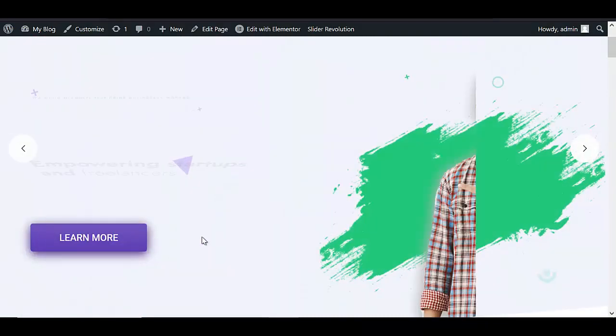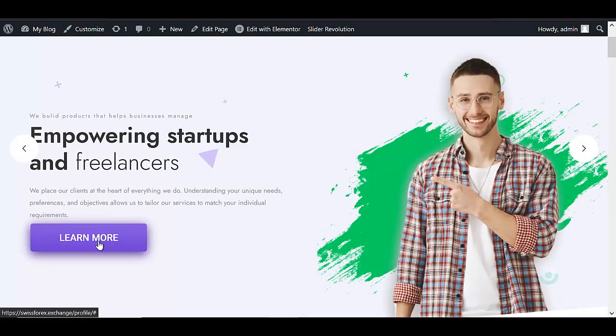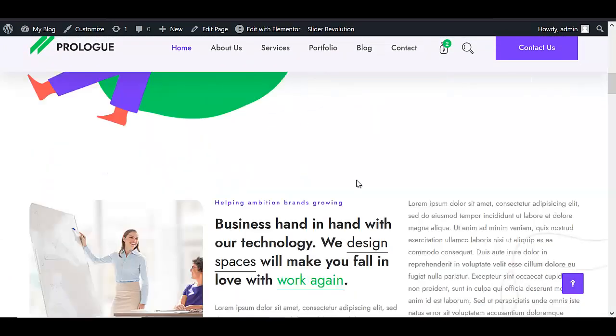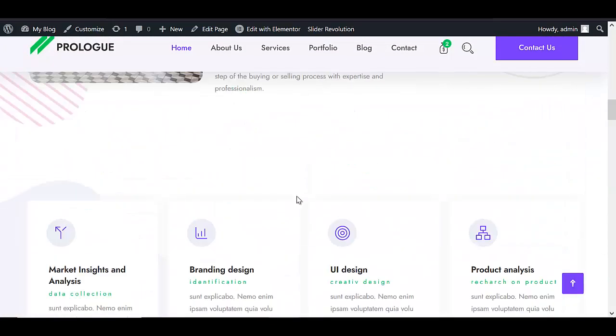So you can see the button. It's very easy. You can see what I've done so far. Look at the little work I did there. All right, so it's very easy for you to edit.